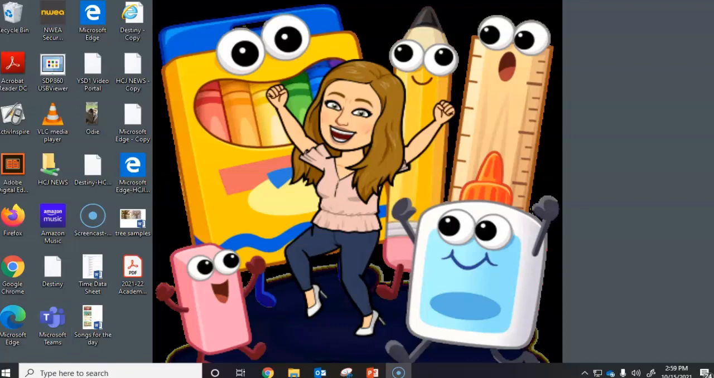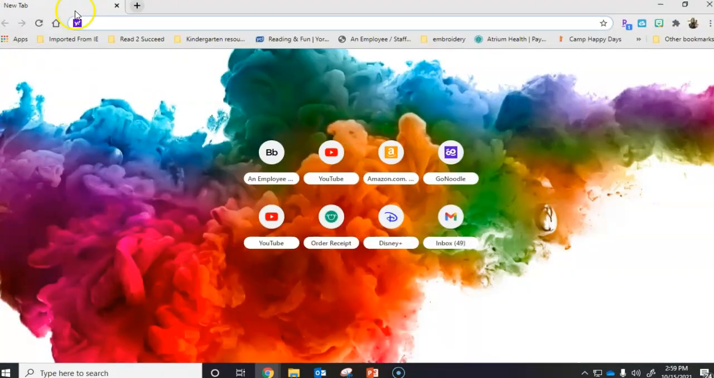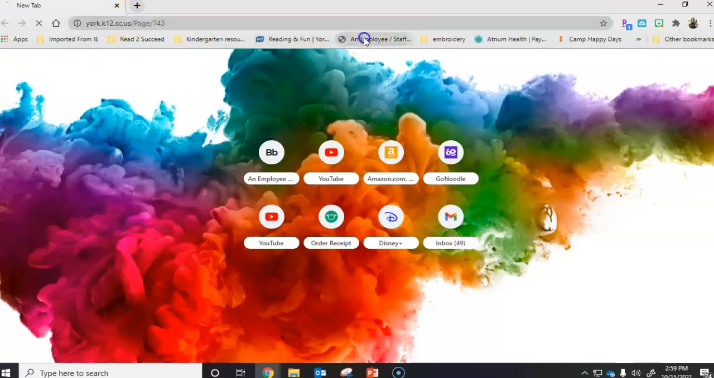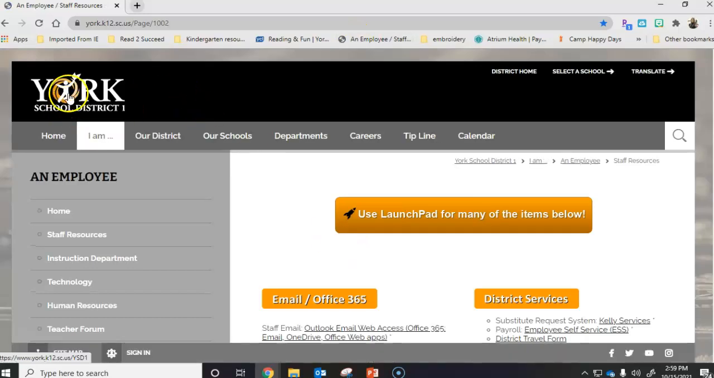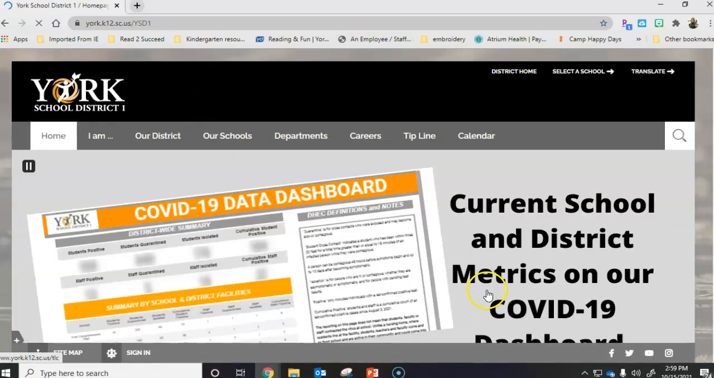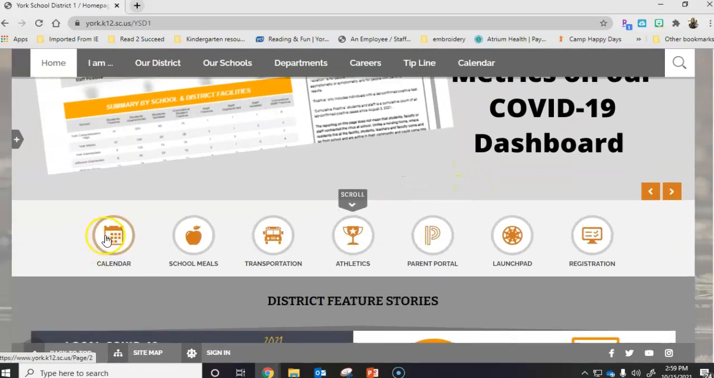Parents, today I want to show you how to use our Classlink. The first thing you need to do is go into a web browser. When you get to the web browser, you should go to our school's website. When you're at our school's website, scroll down till you see the circles. Click on Launchpad.